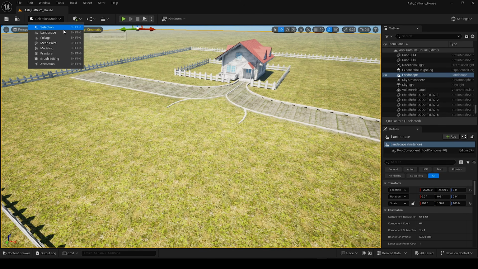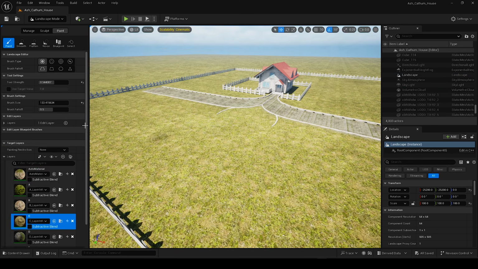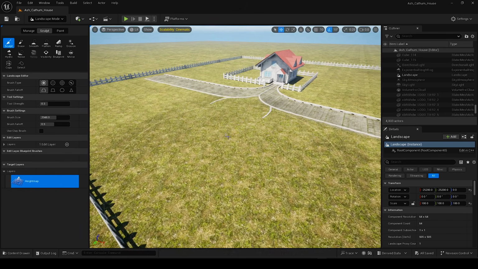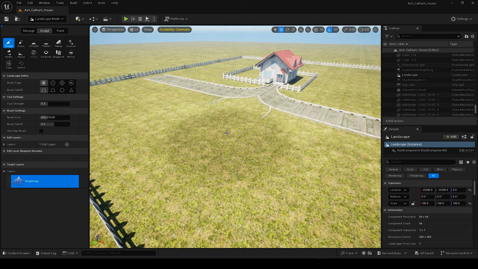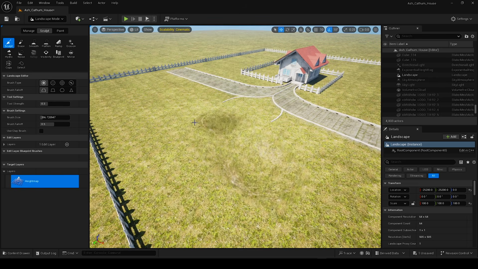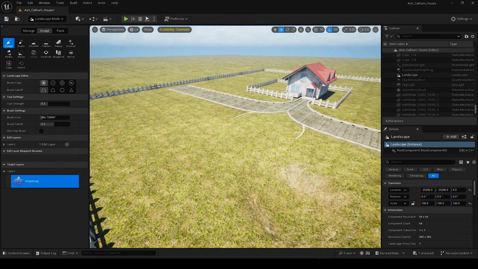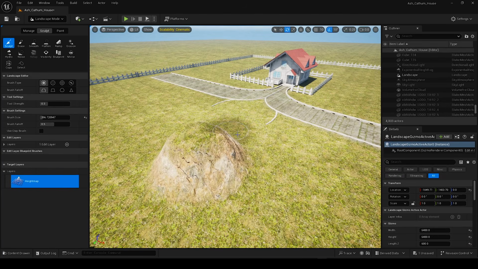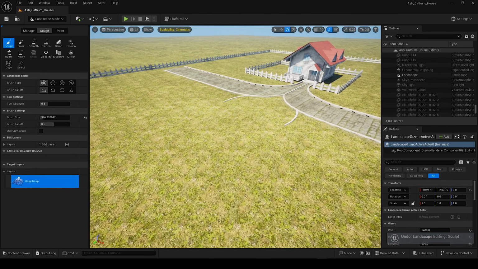So first, we'll switch from selection mode to landscape mode, and then click on the Sculpt tool. You'll see a variety of sculpting brushes available here. The first one is the Sculpt brush. If you hold Shift plus left click, it will push the landscape downward, and if you just left click, it will raise the landscape upward. You can try out all the brushes based on your needs.